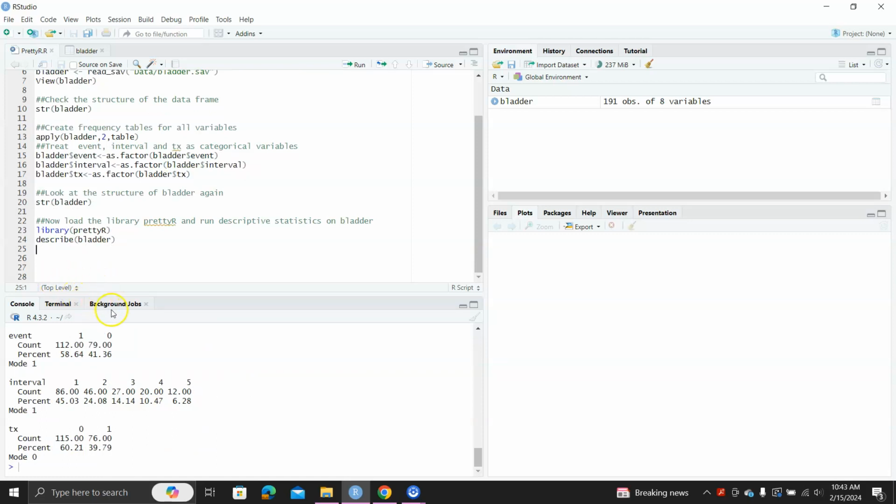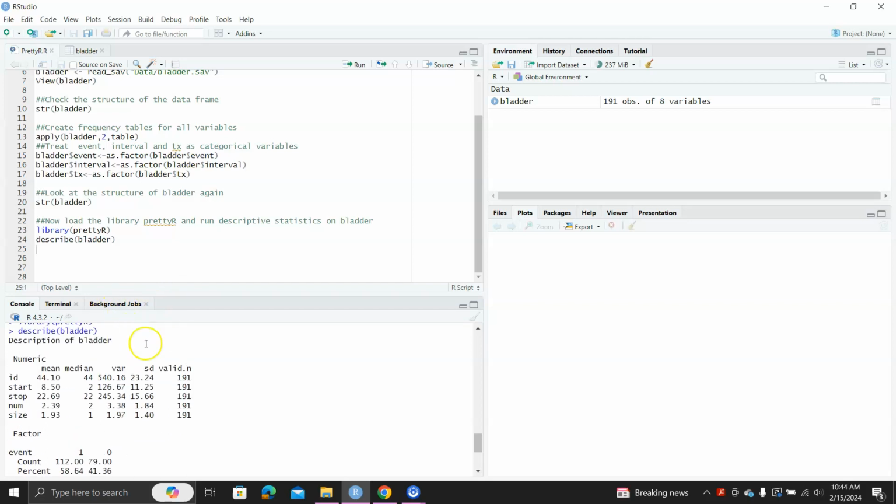And you can see it has all the frequency tables, and for continuous variables, it has the mean, median, variance, standard deviation, and valid n. Okay, so it is very interesting. I think this is a good example showing you how to use prettyR to run the descriptive statistics for all the variables in the dataset.